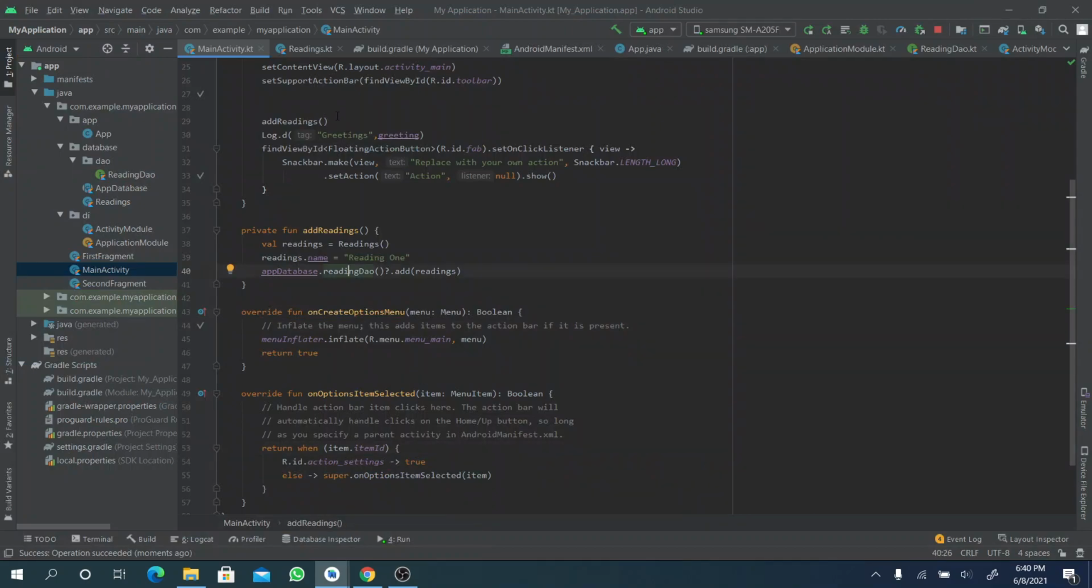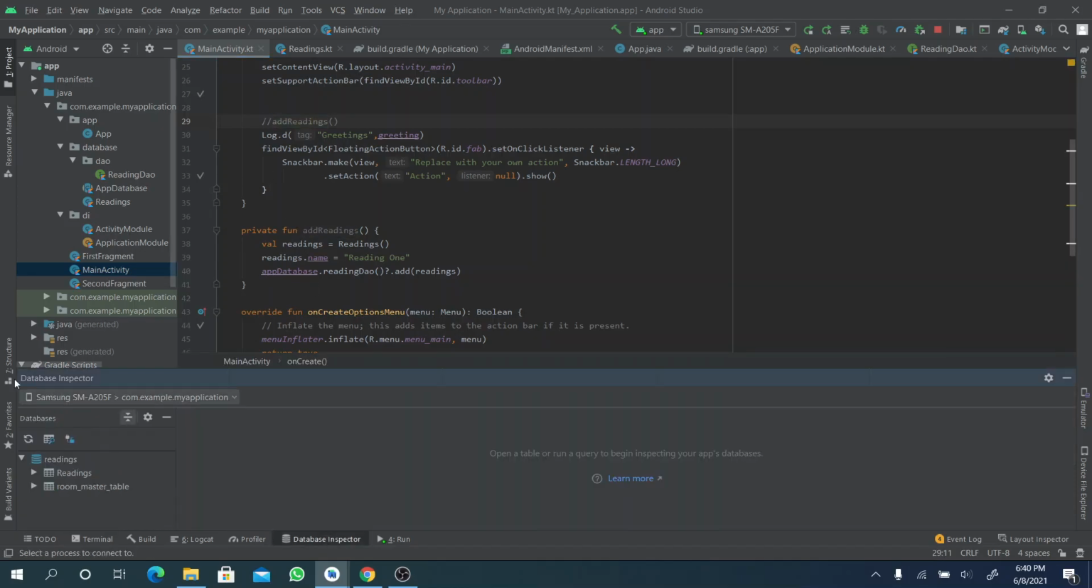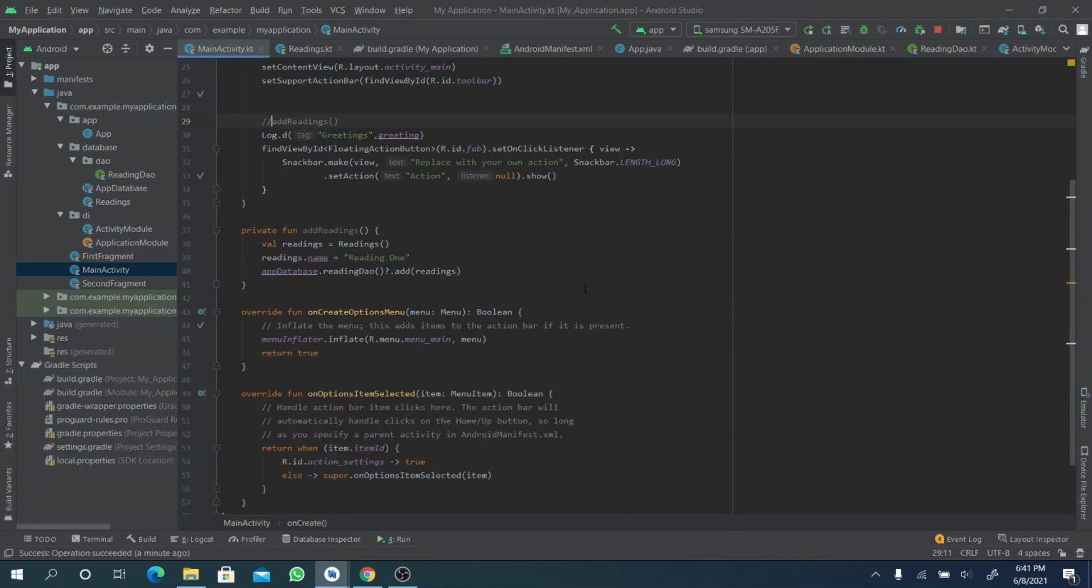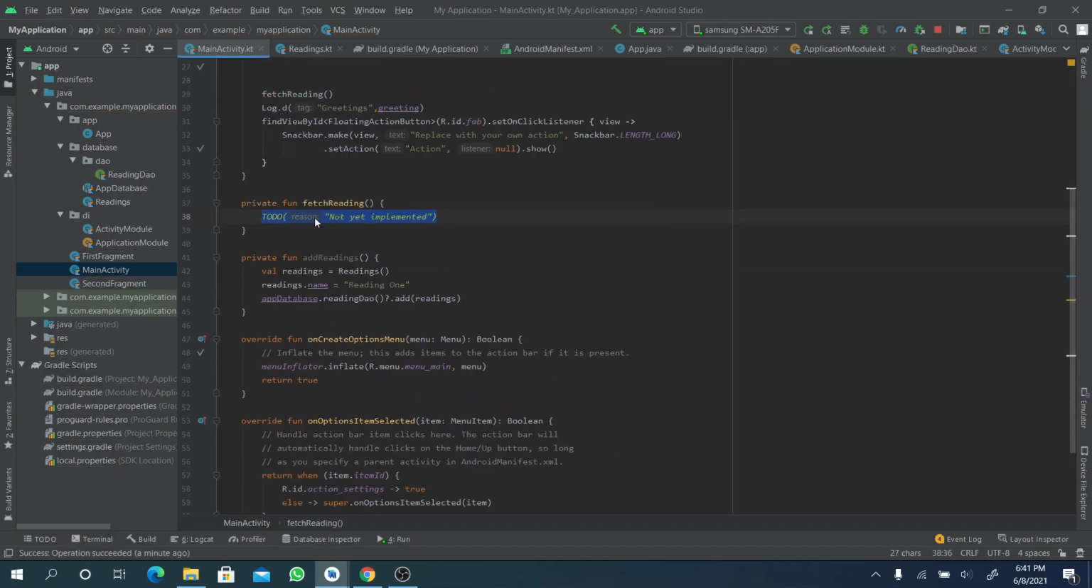So now let's try to get our reading. I've added a couple of readings in here, so let's see our reading table. Okay, so I have a couple of readings in here. So let's remove this and fetch readings. So we are fetching the readings. Then let's create this function.